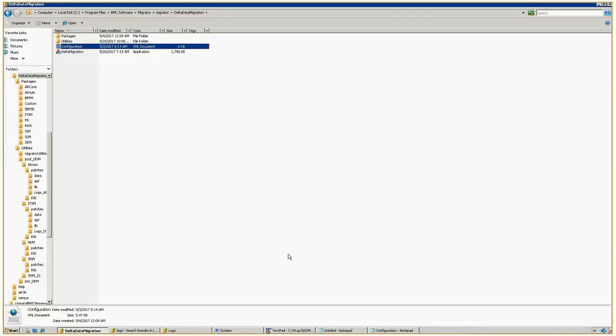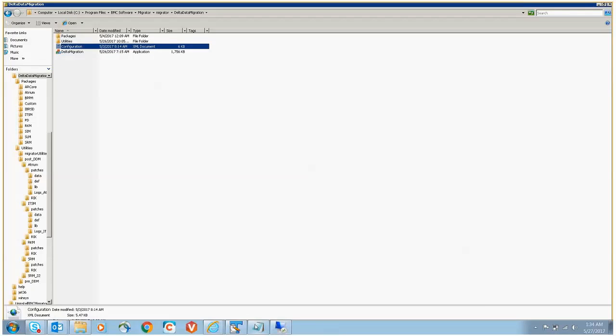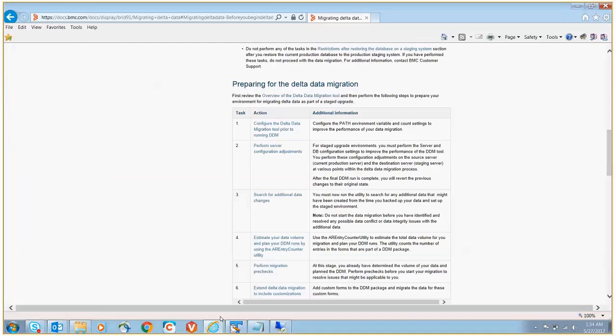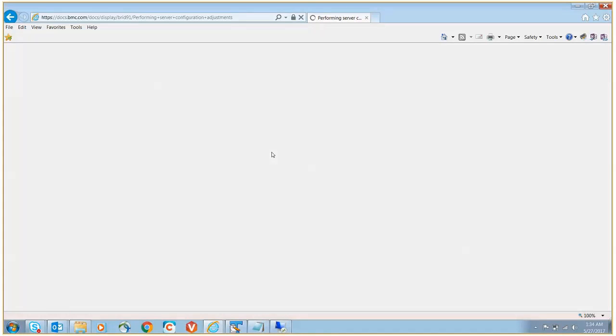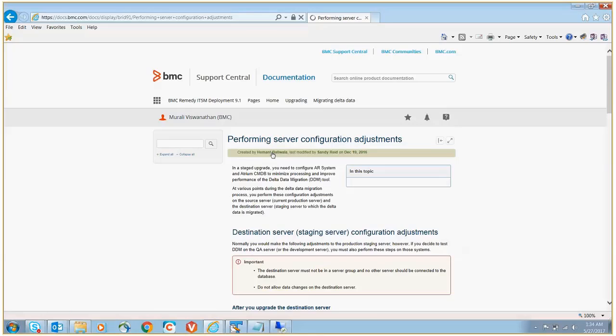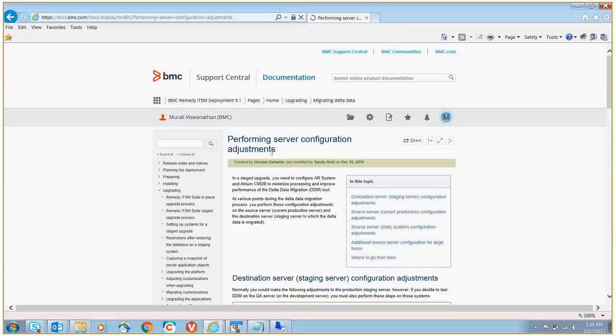There are other configurations also discussed in the link, which you could review and use as you need. The other ones are not mandatory. It's all based on situations, right? And then performing server configuration adjustments. Here we mainly talk about setting your max get entries to 0, so that DDM can query a maximum of 50,000 records in one query from the source server, right?